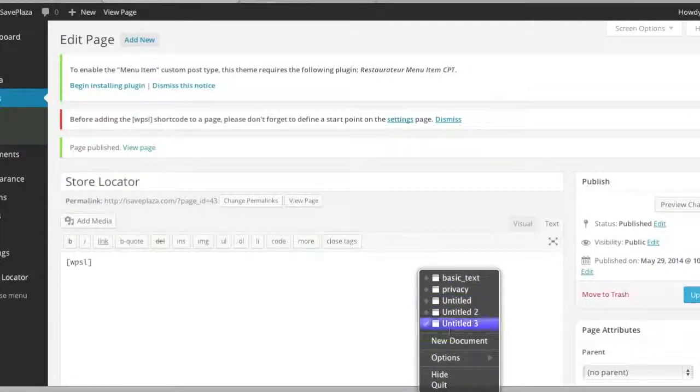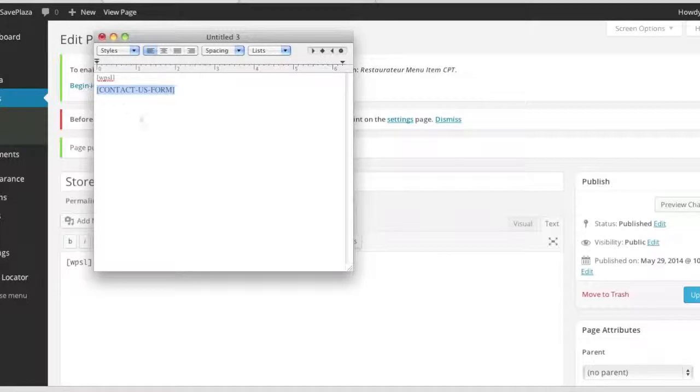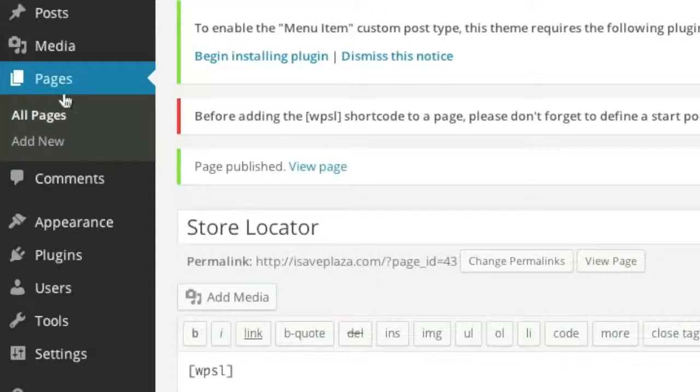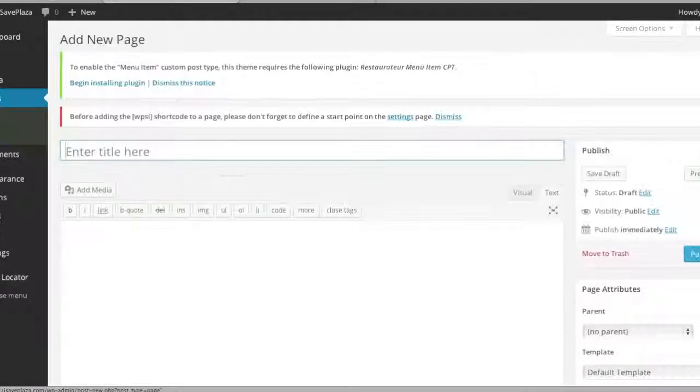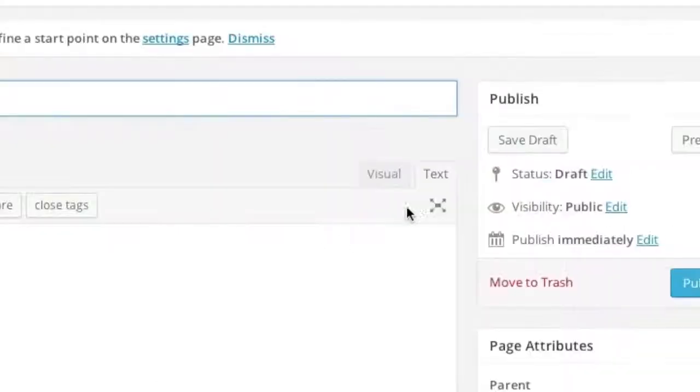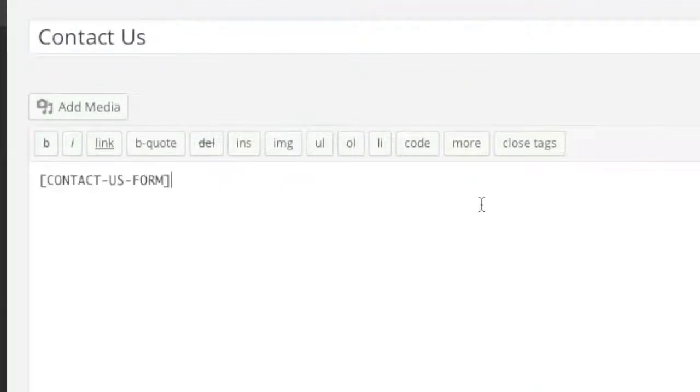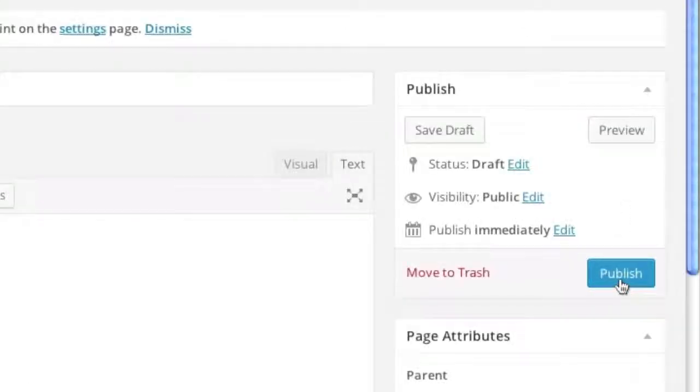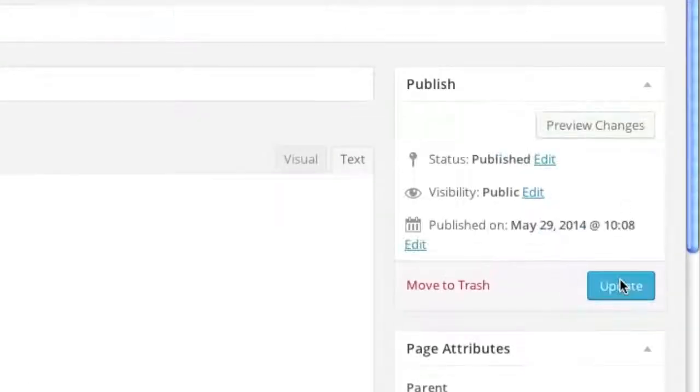And now what I'll do is I'll prepare my contact us form. So again, I will copy the short code and I will go to add a new page, and here I will type in contact us, and again I will make sure that text is selected, and I will paste that short code and I will click on publish.